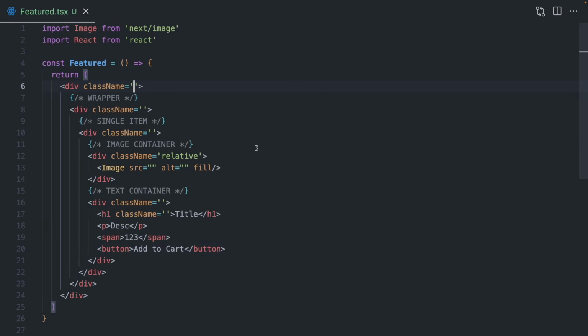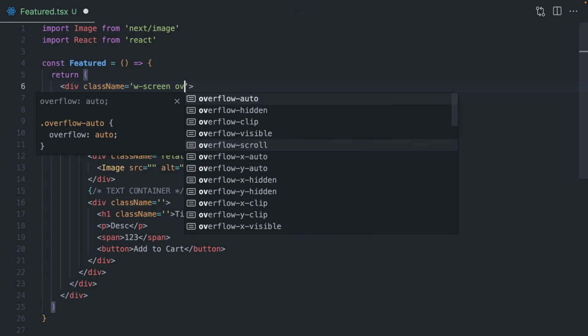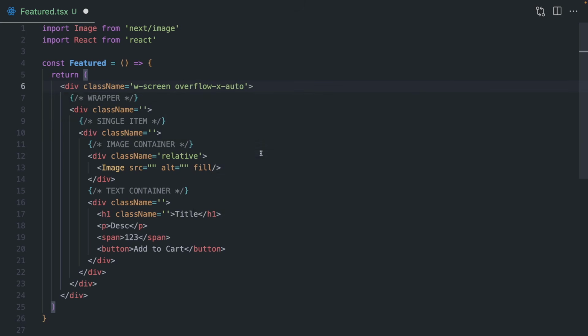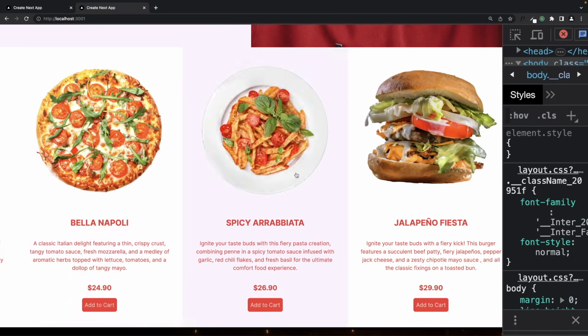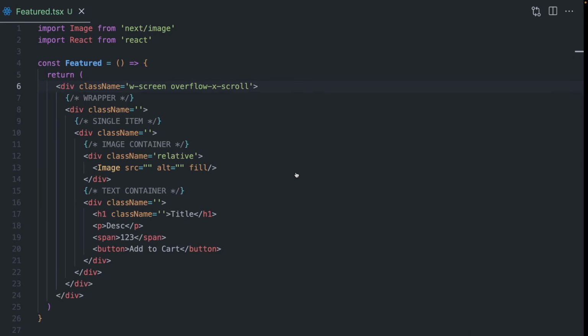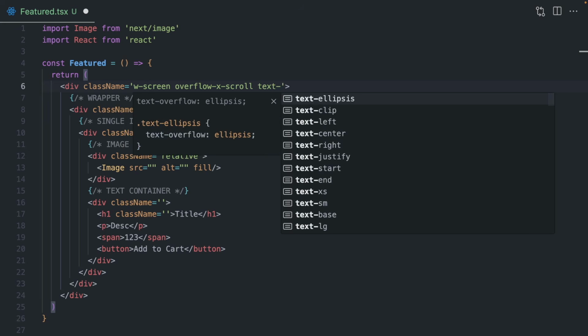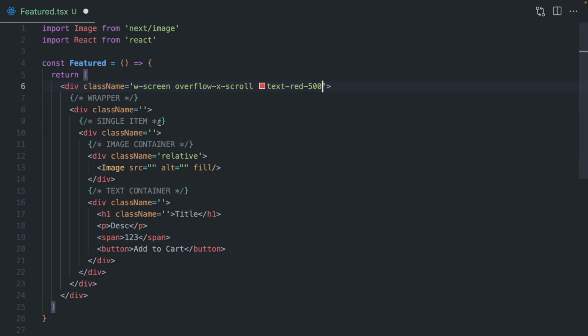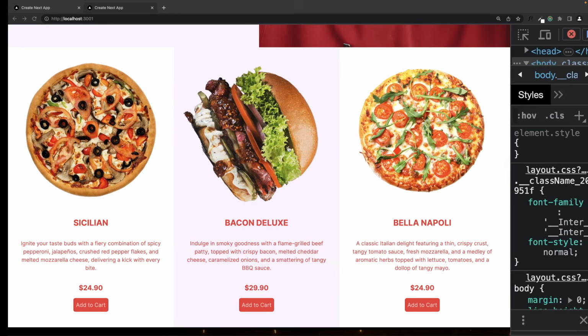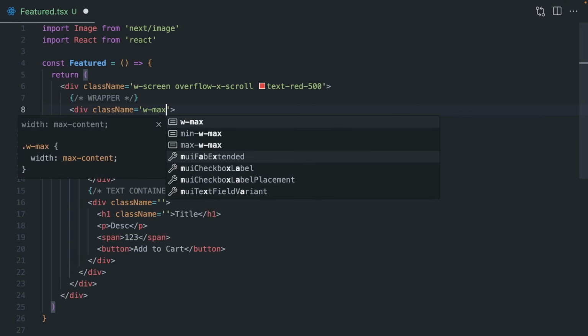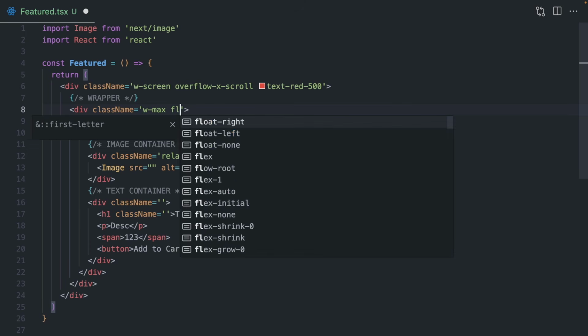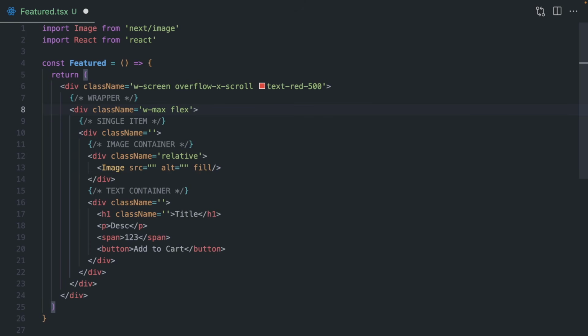Okay, right now I will say width is screen. It's going to contain all our screen. But if it's overflowing, we will be able to scroll. So I will say X and scroll. So we can scroll on the X axis. And text color will be red, 500. And for this wrapper, its width will be the maximum item size. So I will say width max. It's going to be maximum content. And it will be horizontal. It's going to be Flexbox.